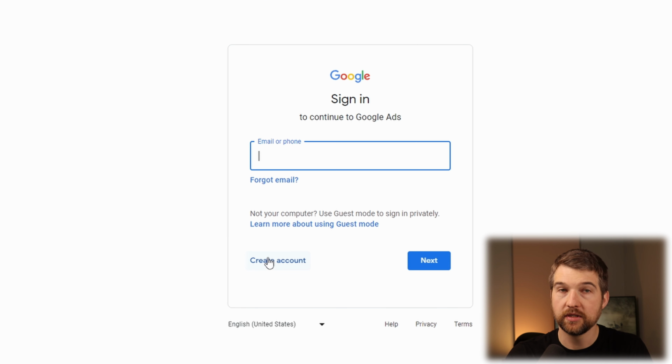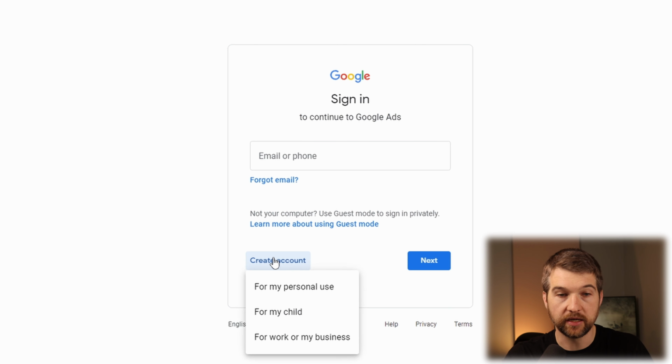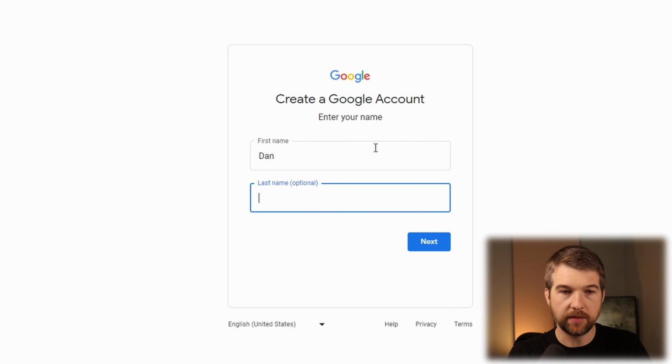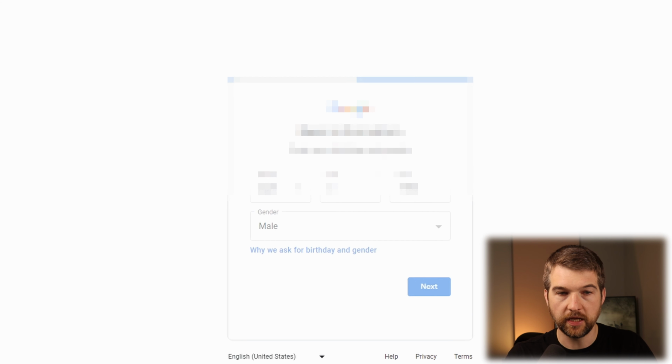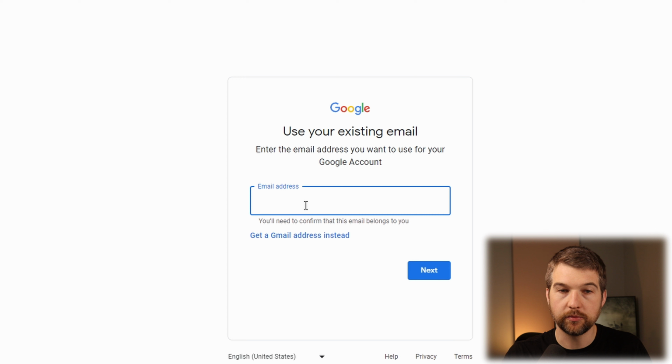If you have an account, then you can skip this step. But for now, I'm going to show you everything. So we're going to create an account and we're going to say whether it's personal use, for my child, or for work. So it's probably going to be personal use or work. I'm not sure why it'd be for your child in this case. So you're just going to type in your name here. Then you're going to type in your birth date and gender. Hit next. Then we're going to type in our email address that we want to link to this account.